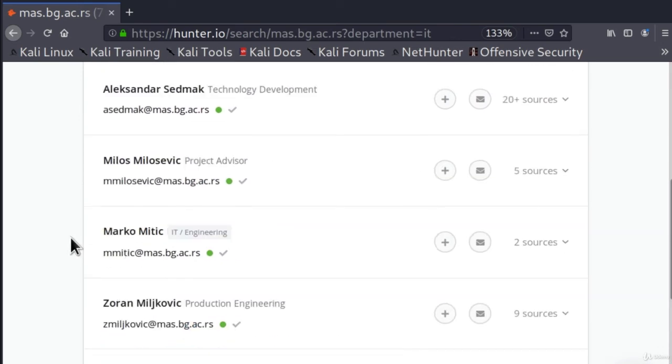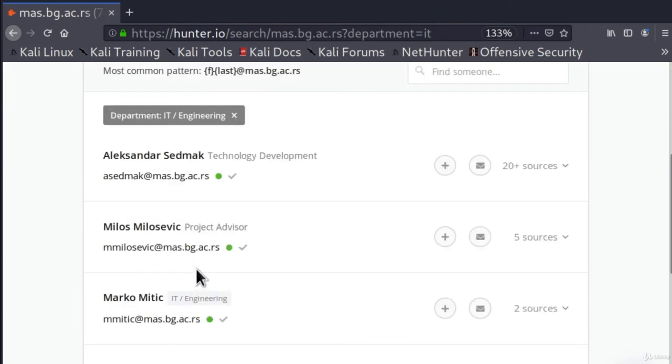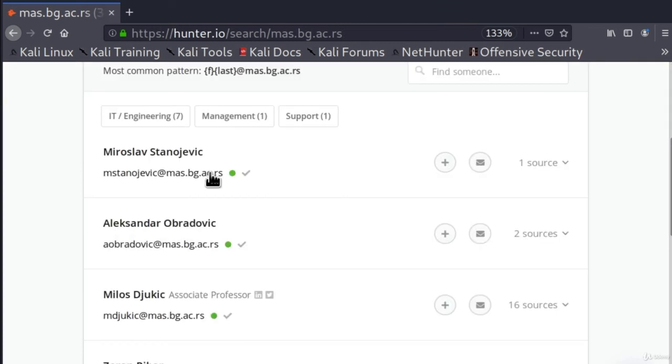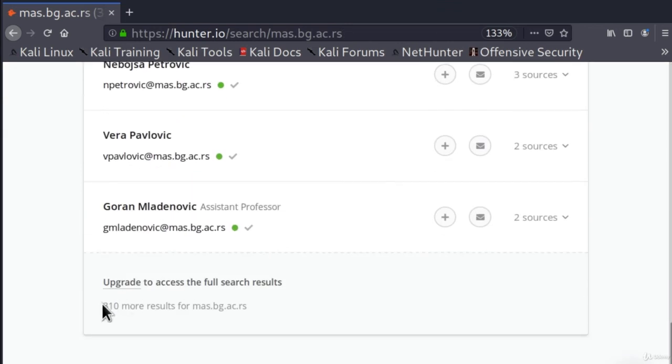And if I go to all right here and I remove this IT engineering, down here we will also see that there are 310 more results for this domain name. So it is completely up to you whether you think you should get the paid version for this. Just keep in mind that with the paid version you get many more results than with the free version.